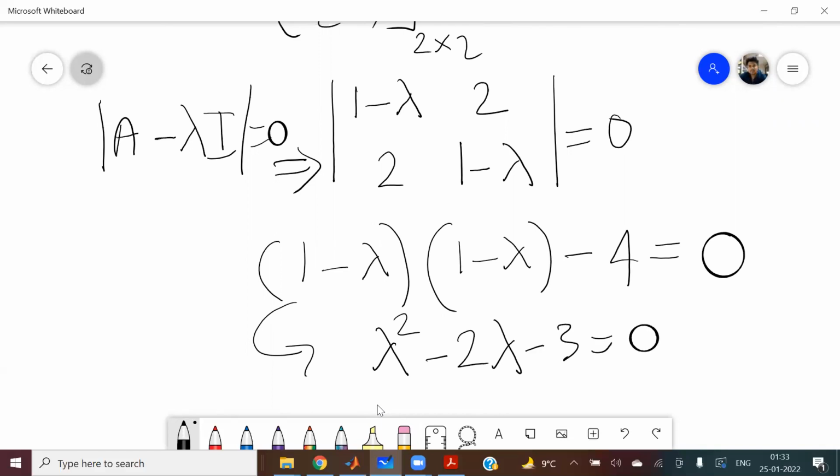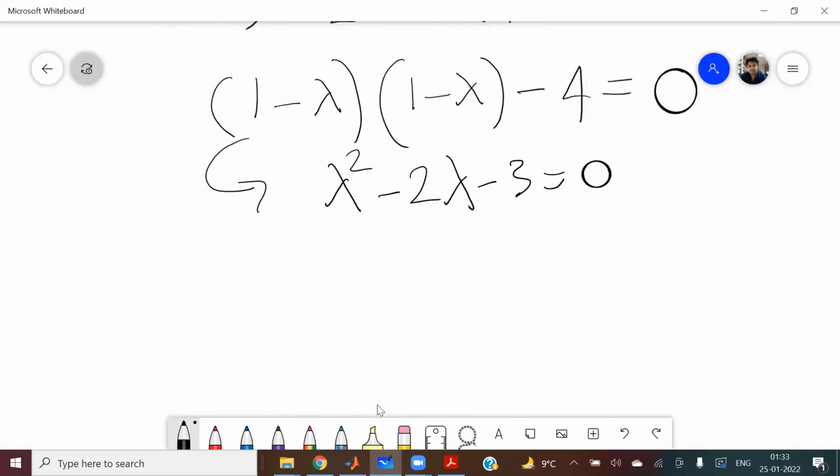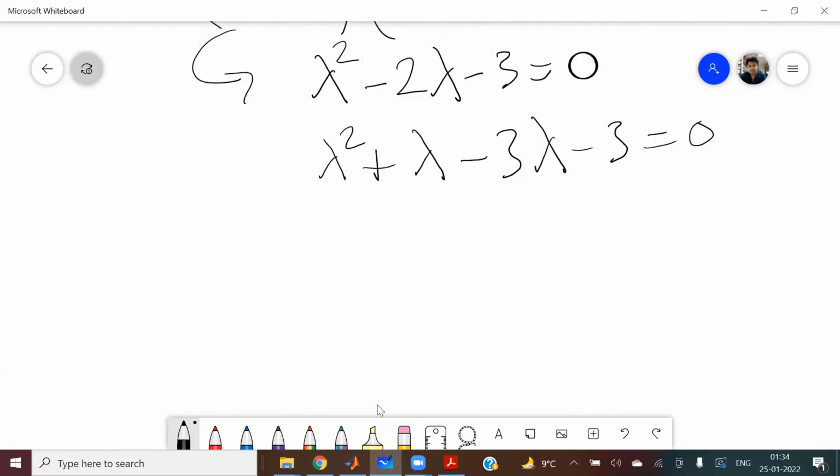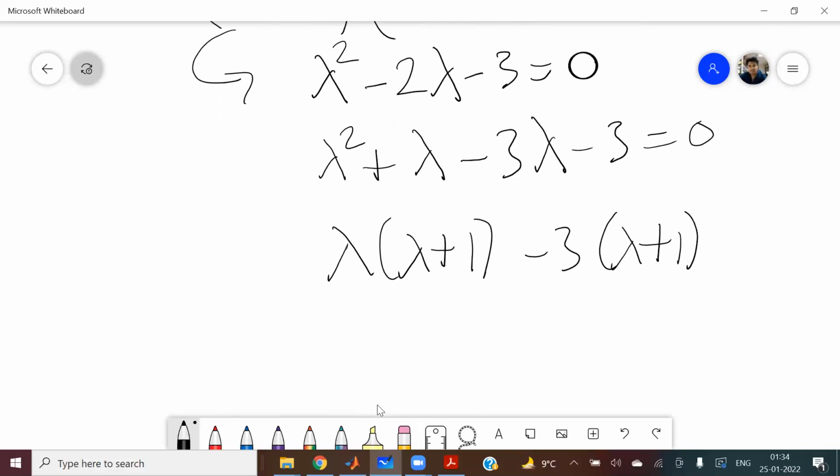So now you have to solve this equation. How can we break this equation? You can write lambda square plus lambda minus 3 lambda minus 3 equal to 0. Taking the common part, lambda times lambda plus 1 minus 3 times lambda plus 1 equal to 0. So if we solve, then lambda will be 3 or minus 1.